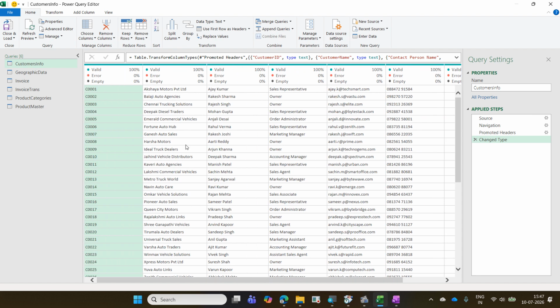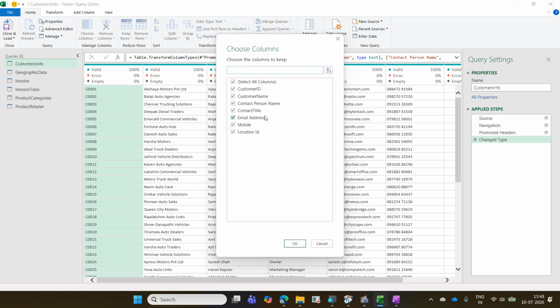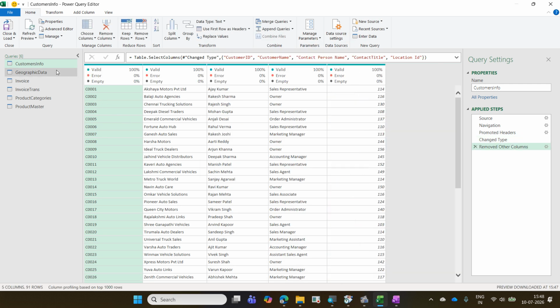Yes, sir. Mobile number. Email address. We don't want it. Choose column. Remove the mobile number. Email address. Very good. Location ID is required because location ID may be linked. Wherever you can see ID or code, that should be there. Don't remove that. Geographic data. No problem.